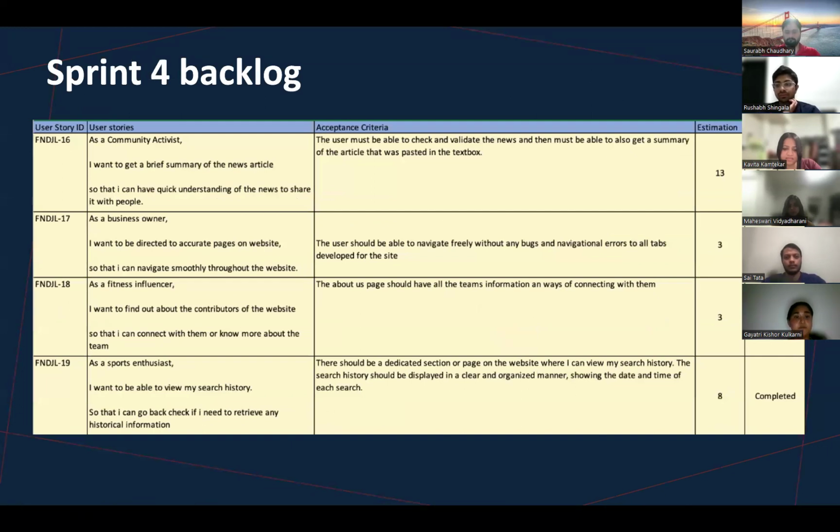In the Sprint 4 backlog, in the user story, we mentioned as a community activist, I want to get a brief summary of the news article so that I can have a quick understanding of the news to share with the people. In this user story, we also added the status. So we added the status as completed. We have completed the user story with the acceptance criteria, as a user must be able to check and validate the news, and then we are able to get the summary of an article that was pasted in the text box.